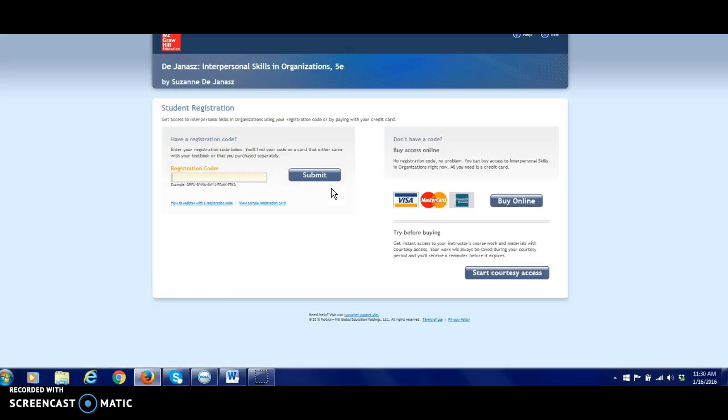What it'll do is take you to the registration screen right away if you haven't registered yet. You put in your registration code here. When you purchased your material for the class, you should have gotten a registration code. You enter it here, click submit. If you did not purchase the registration code, then you have the option of buying it online using any of these credit cards. Another option is you can actually use the courtesy access. I think that's good for about 10 days before you actually have to purchase the registration code. So you can use any of those.